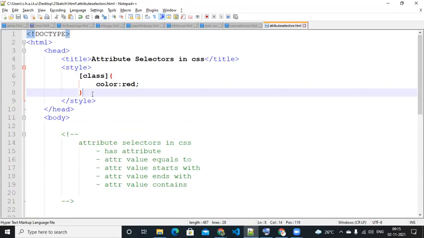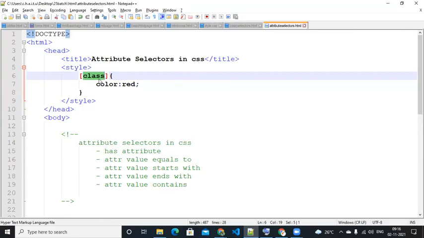Okay, this we call it as attribute. Wherever it finds the attribute named class, these properties are going to apply. Commonly we are going to use class, but if you want to apply for images, then you can go for image tags, any specific tags.